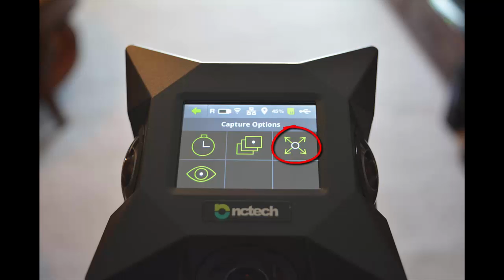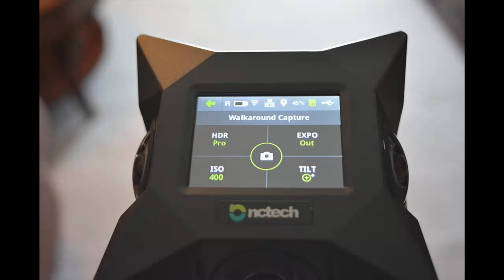Let's go ahead and tap this icon. This will take you to this screen here. You can change some of the settings if you wanted to. Just go ahead and tap in one of those, and you can use a left and right arrow and then a set, and then come back to this screen. Once you're ready to start to take images, go ahead and press the center camera button.